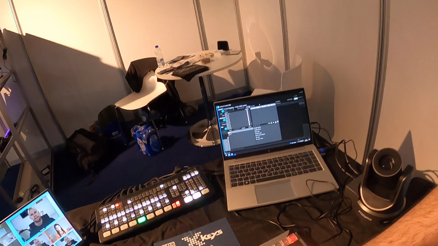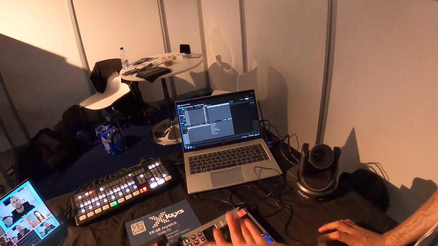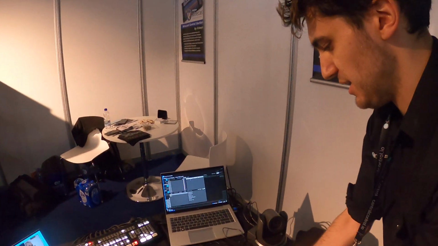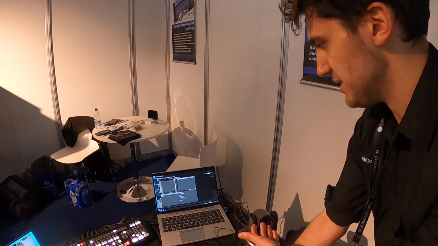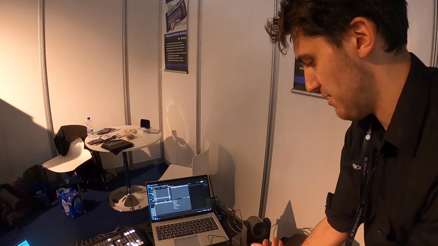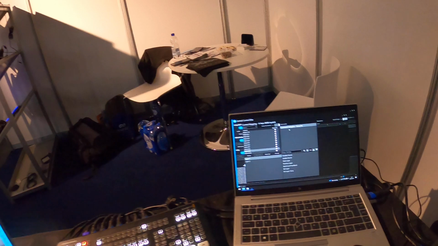So when I select camera 2, that gives me control of this. So that's the joystick. But equally, I've got buttons here for iris up, iris down, zoom in, zoom out, autofocus on and off. Wow. Well, that sounds amazing.